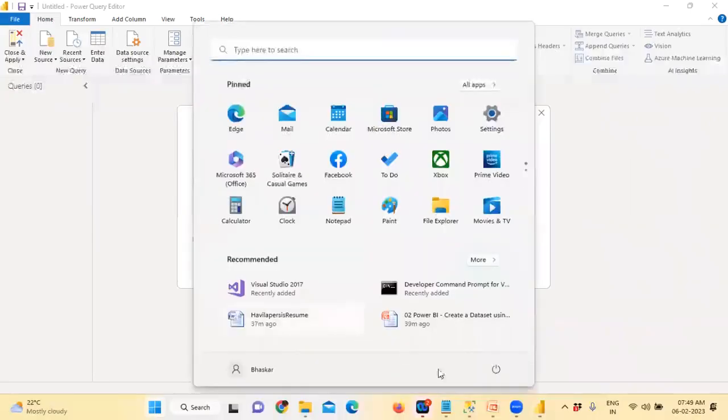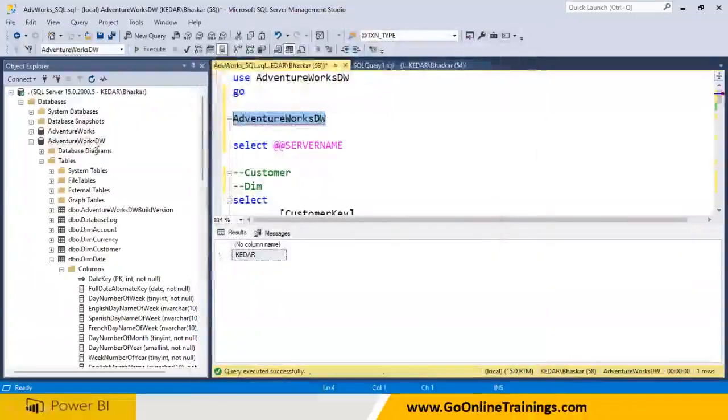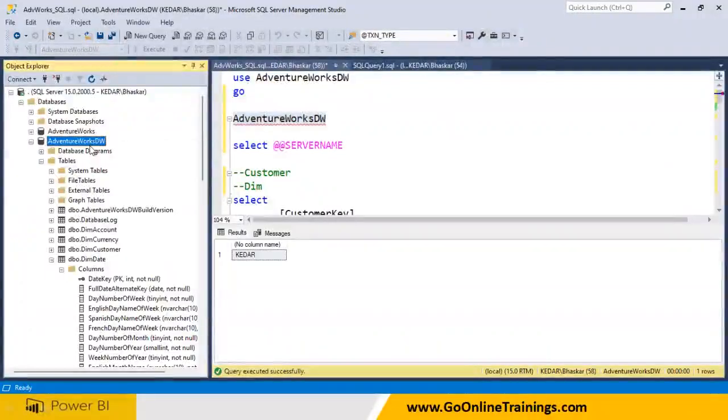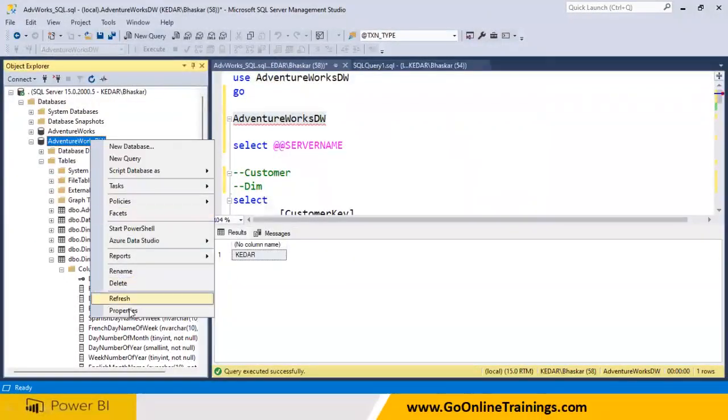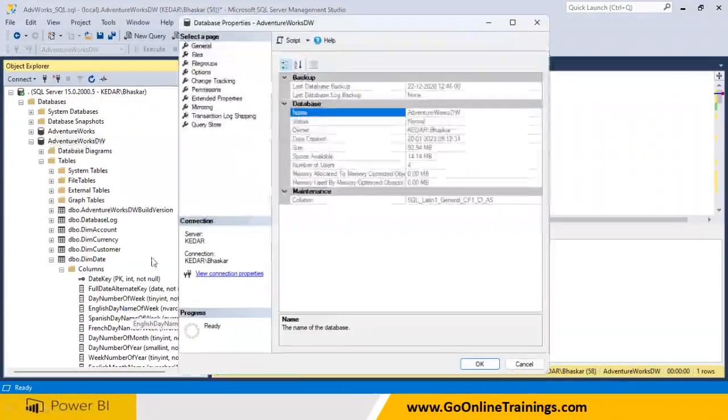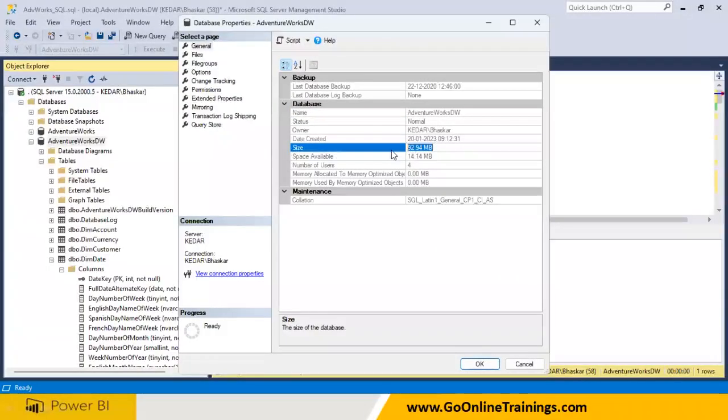Let me check the size of my database. How to check? Right click on this, go to properties. Now I will be able to know the size. The size is 92.94 MB. Not even 1 GB of data, right? 1 GB means 1000 MB of data.